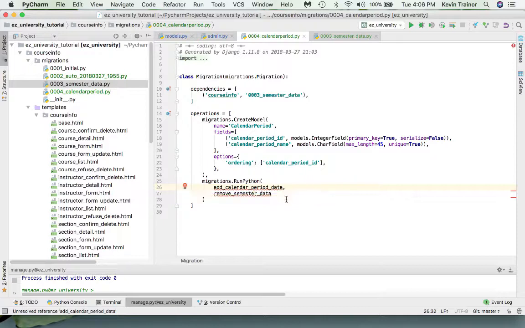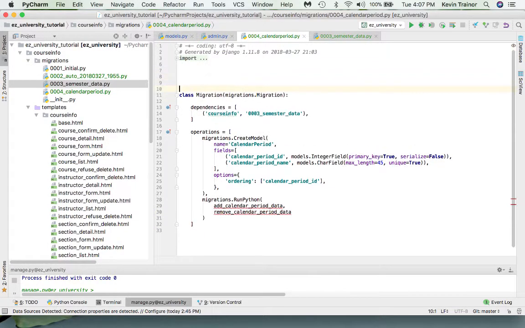Okay. And remove calendar period data. This is what's going to allow it to go back and forth. Remove calendar period data. Okay. All right. Well, the problem is here that we don't have all that stuff up top.